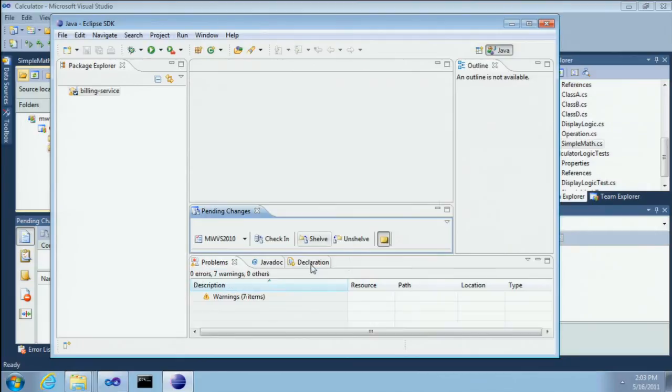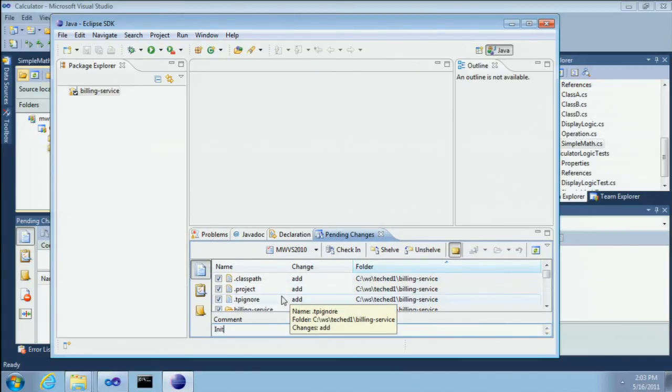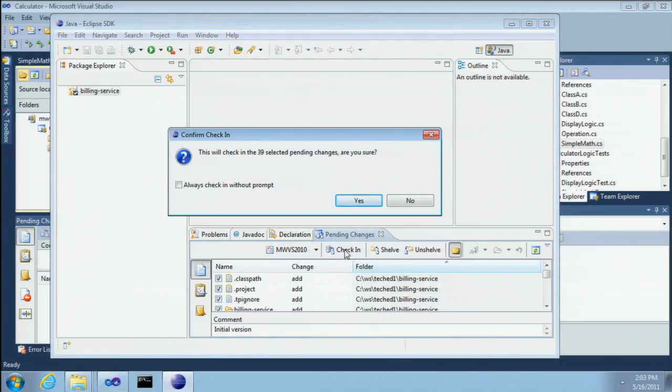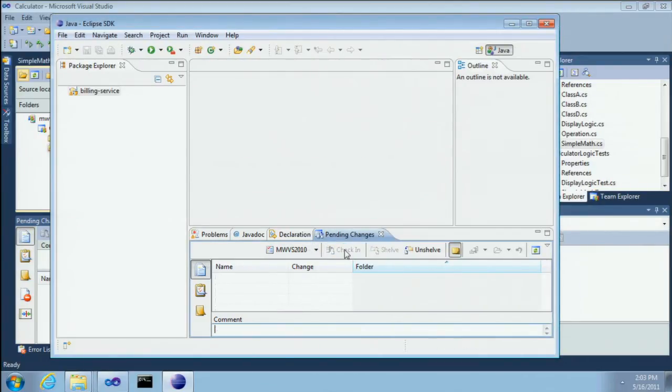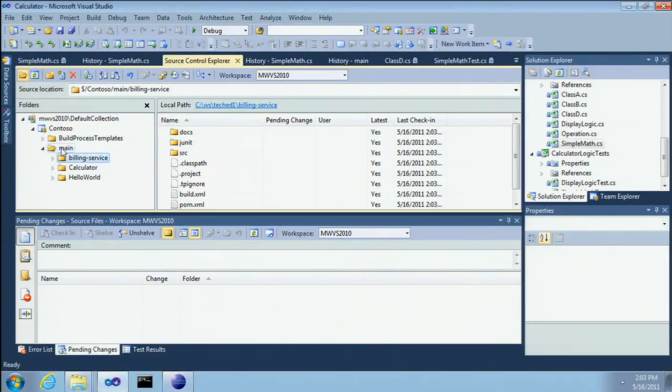You see here, I've got all my adds. So I can do initial version. Hit check in. Now I'm checking in from Eclipse into TFS. Not just Eclipse, Java as well, so Eclipse anywhere, the Mac, Linux, wherever, it just works. So that's those two things checked in. If I then come into here, there's our main folder. I'll just hit refresh, just so there's the billing service I just added in.